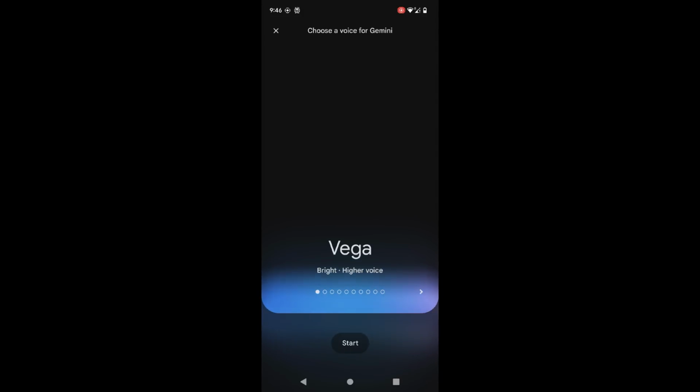Alright, so just like OpenAI's advanced voice, you have a few voices to choose from on Google's Gemini. So I'm going to swipe across all of them to show you all the options.